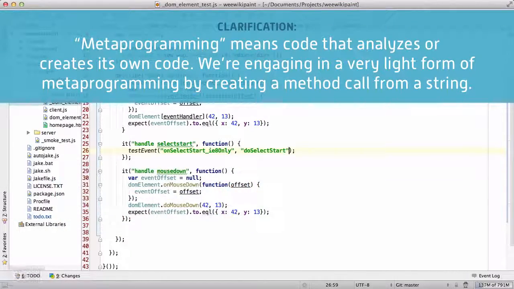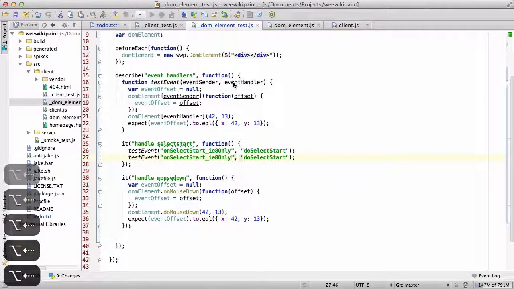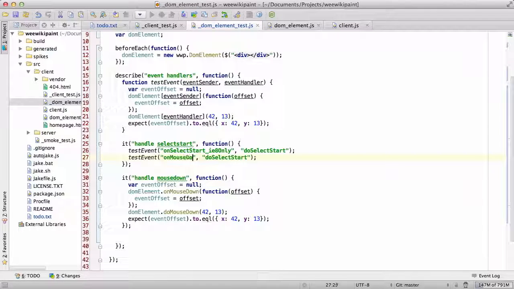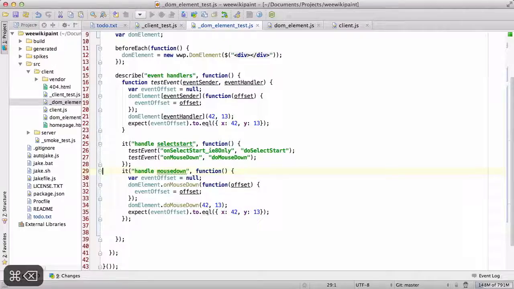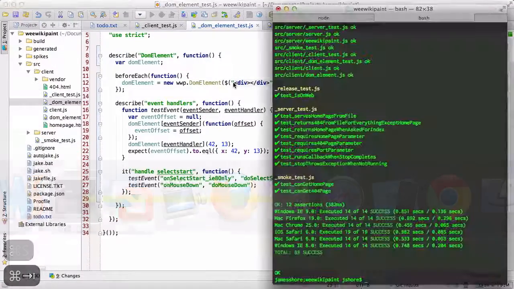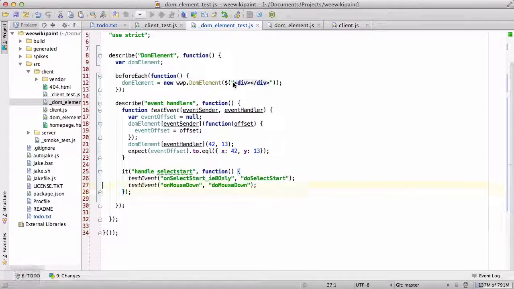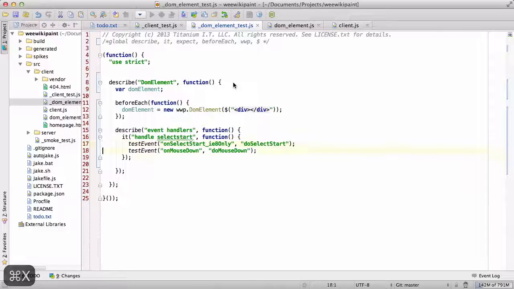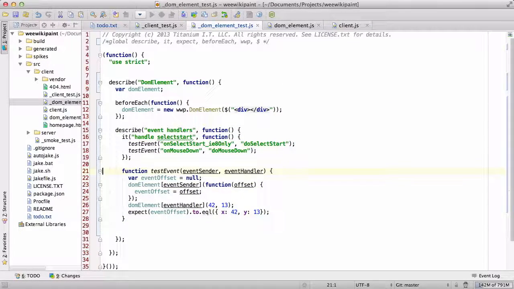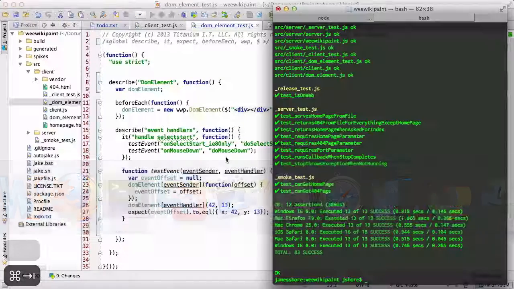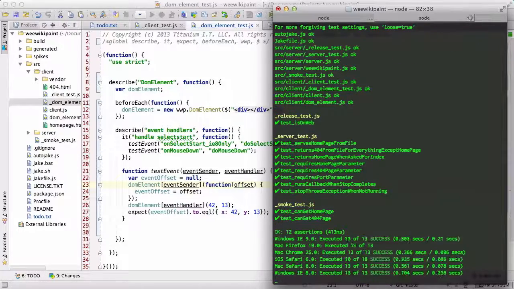Great. Okay, so there, you can also say on mouse down. Now the problem with this approach is that as we refactor namings, if we change the names, then these strings may or may not come along for the ride. So it's sort of a wash as to which way is better. And because of that, I think we might be better off using the call approach.